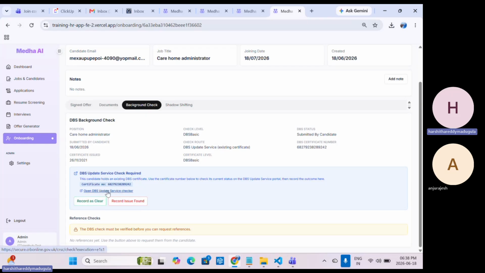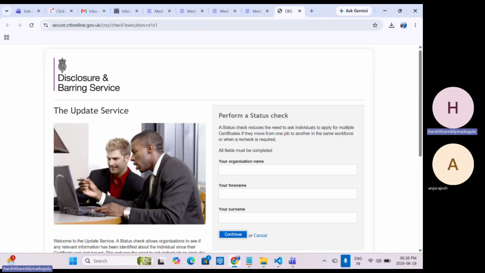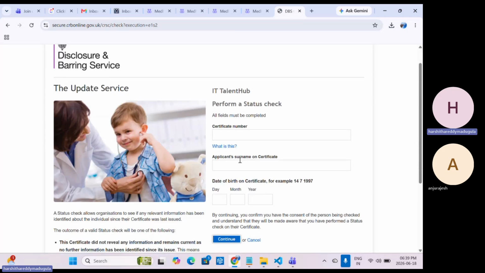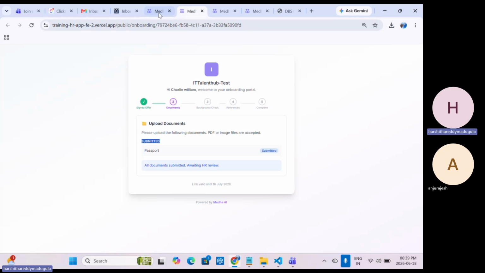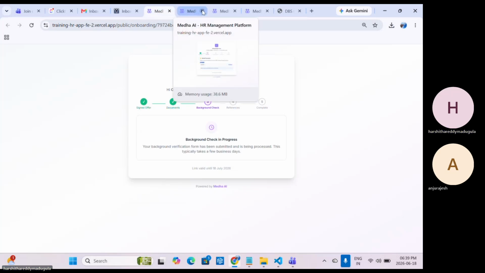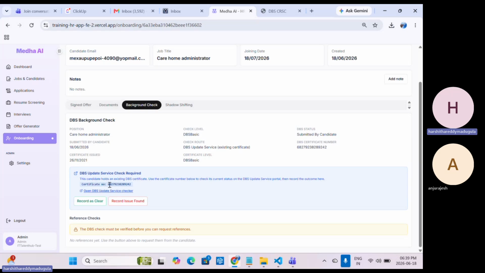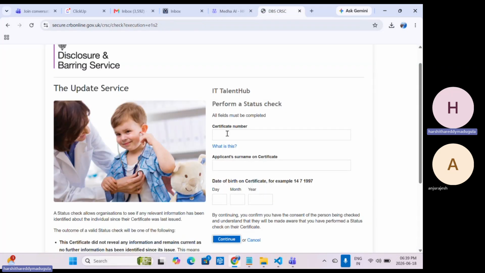And here we have an option to go to the website. If I click on it, we land here. For example, here I was entering the details like this: the organization name and the full name, and the C number which is given by the candidate. Just let me show that. Yes, this is the C number given by the candidate, so I can land on this page.